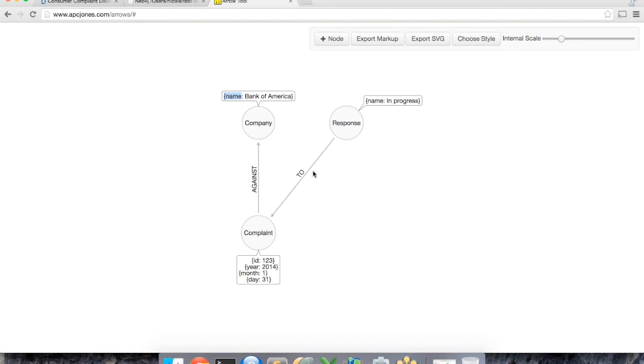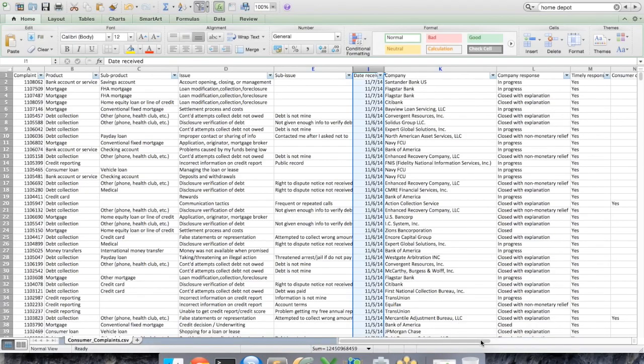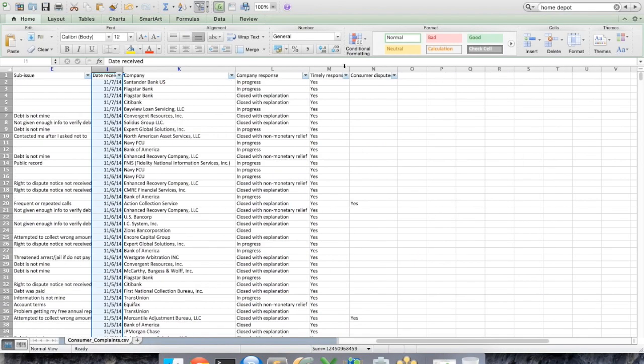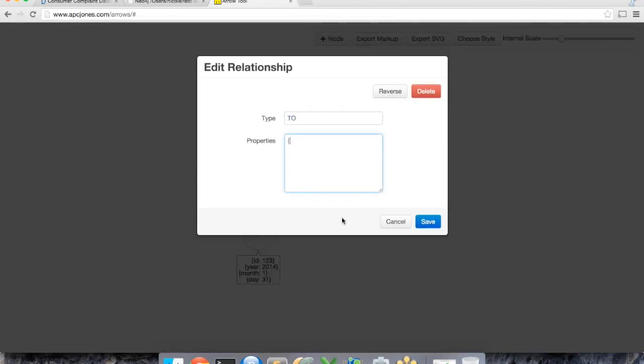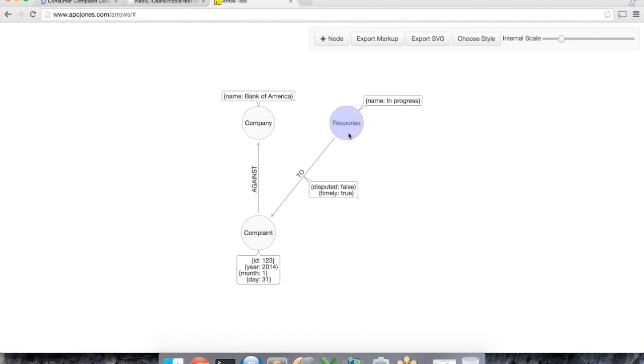But the per complaint part, in terms of the response, whether or not the response was timely or disputed, I'm going to go ahead and store that information on this property. So I'm just going to do true, false. Was it disputed? Was it timely? I'll just put those as Boolean properties. So the response, in progress or closed or whatever, to this complaint, was it disputed or was it timely? I'm going to put that on the relationship.